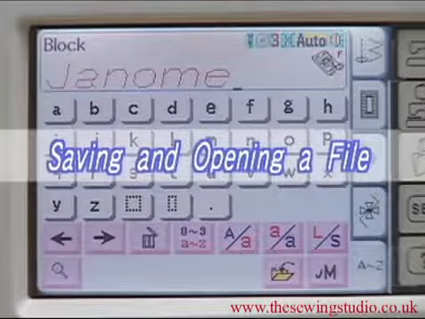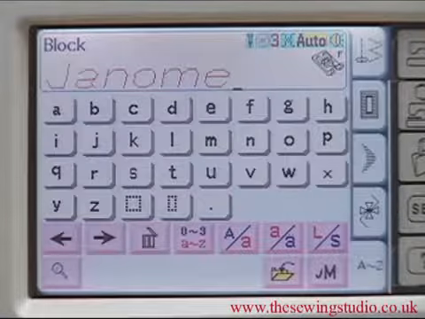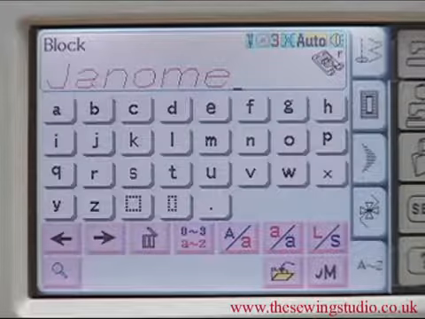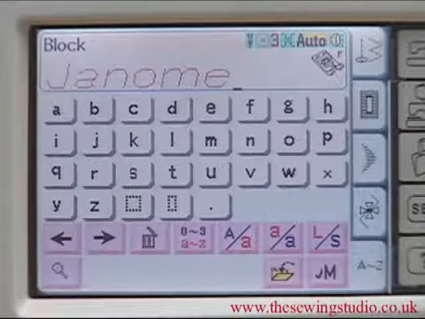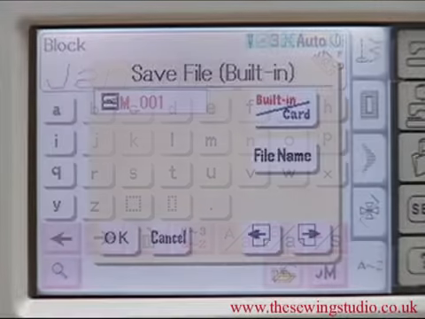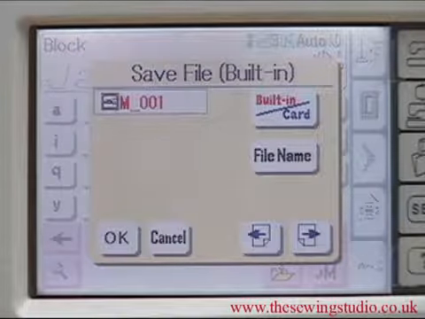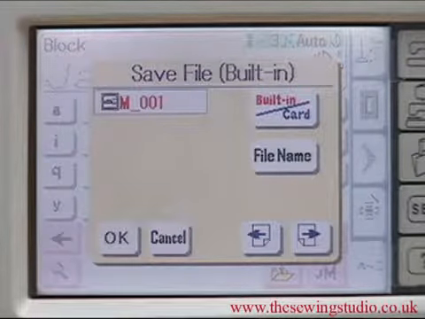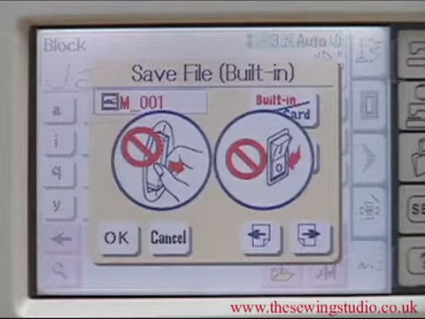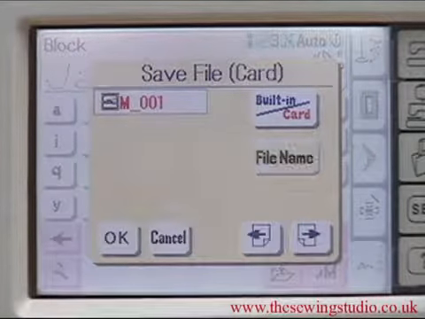Saving and opening a file. Programmed pattern combinations and monogramming can be saved in the built-in memory or in an ATA PC card inserted in the machine's card slot. Press the File Save key to open the Save mode. Select the file from the built-in memory or an ATA PC card. The file will be named automatically starting from M001, or you can name the file yourself by pressing the File Name key.